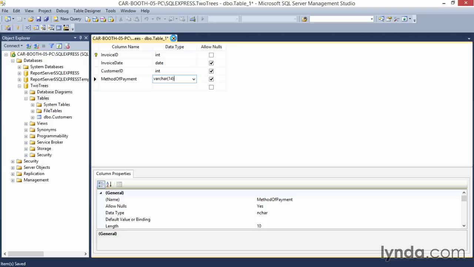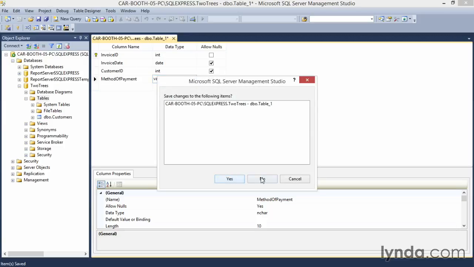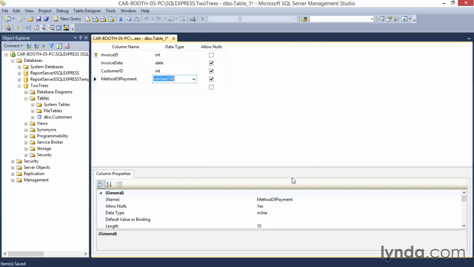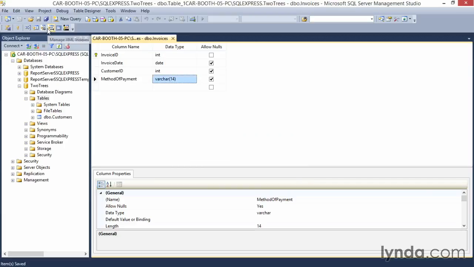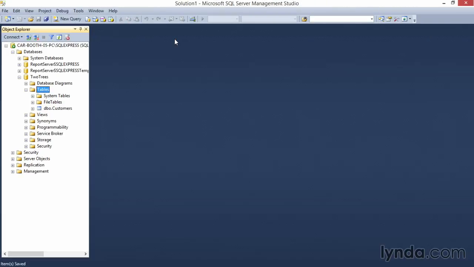Let's go ahead and close this table. And when it asks me, let me go ahead and say cancel here. And I'll press the save icon first. And we're going to call this invoices. Say OK. And then we'll close this table.